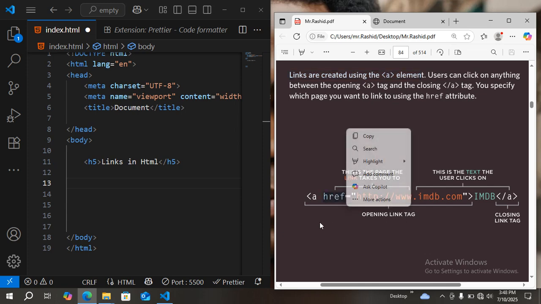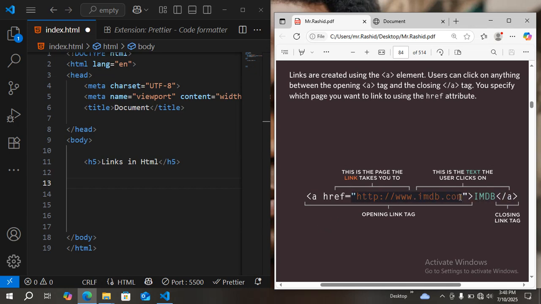This is where we specify, inside these quotes, the link where we want to go to. So that's how we can use links. Let us have some examples here.